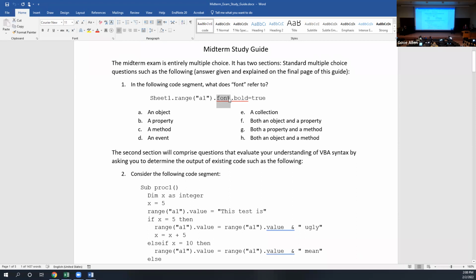And that is a complex object. It's got properties of itself. So that's right. It is both an object and a property. So that's going to be one kind of question where you've got multiple choice and you just have to give me an answer.